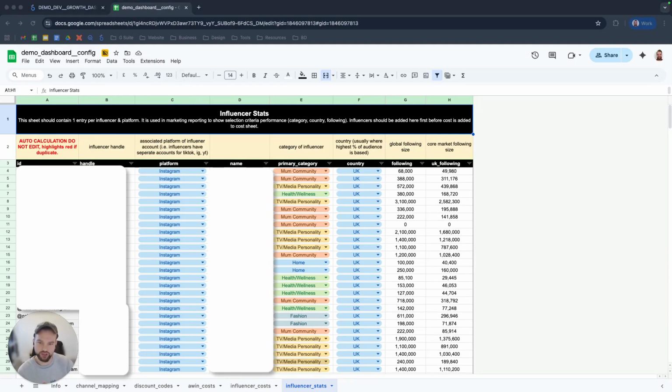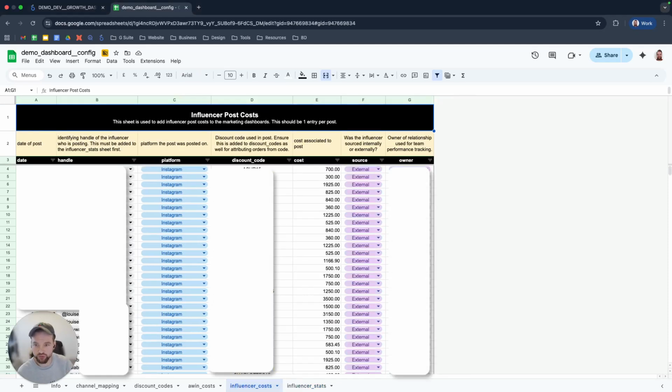You've got the stat sheets here, which determines your influencer platforms, names, categories, if you want to assign them to different countries, following sizes, etc. So all this kind of stats associated on an influencer level sits on that sheet, and then the actual individual posts and costs associated to those posts get pulled from this influencer cost sheet. So if you have specific discount codes associated to those posts, you can input them here as well.